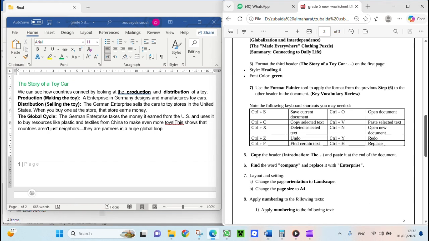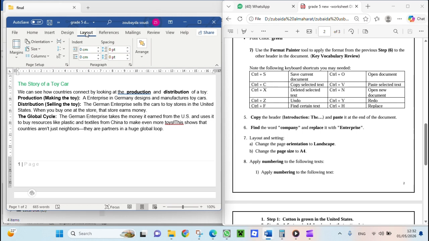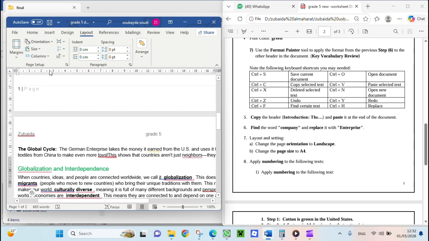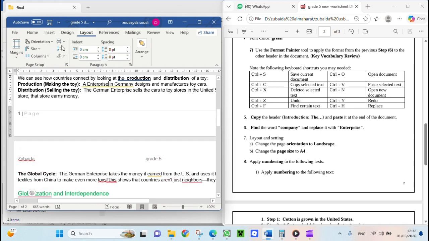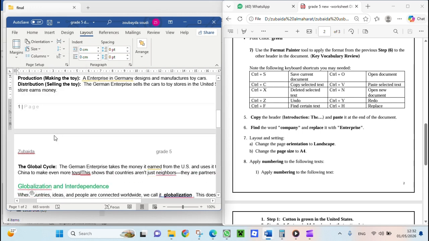Now, scroll down, layout and settings. So I need to change the page orientation to landscape and change the page size to A4. So now I will go to layout. Then there is orientation. I will click on the orientation and make it landscape. Now change the page size. It's the same layout. Here is size and make it A4. It is the same page that we give to the students as a worksheet or as any question paper.